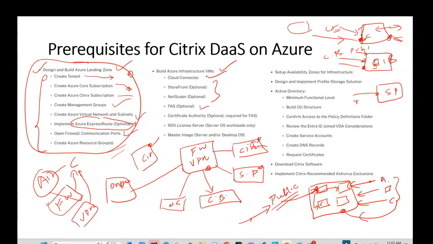Then FAS. FAS is required if you are using something other than Active Directory. Let's say you're using any SAML based authentication such as Azure Active Directory, then FAS is required. Certificate authority is again required if you are using FAS. And then the license server is required because if you are hosting XenApp, then it is needed. Master image, you have to create your master image, either server based or desktop based. So this all comes under the build phase.